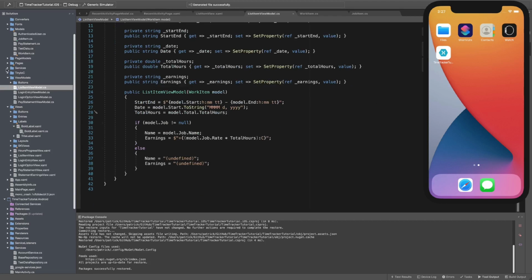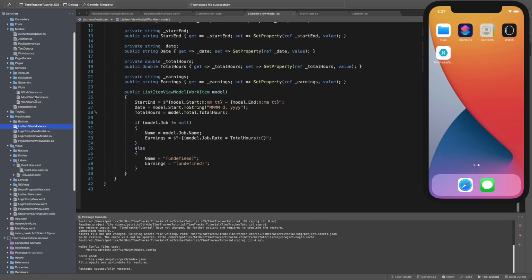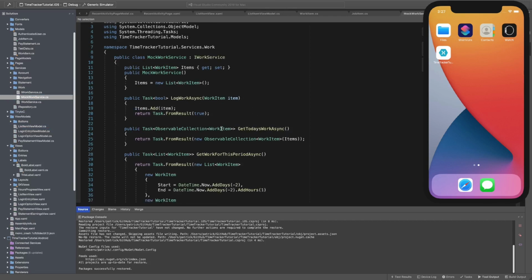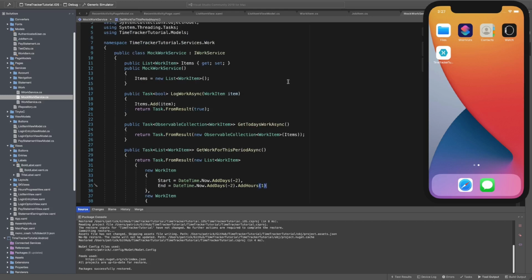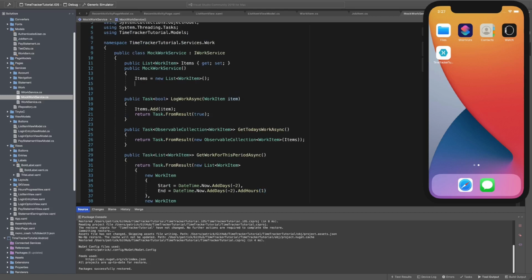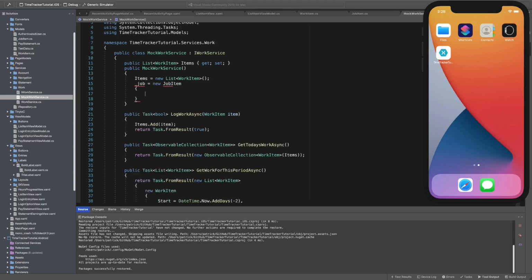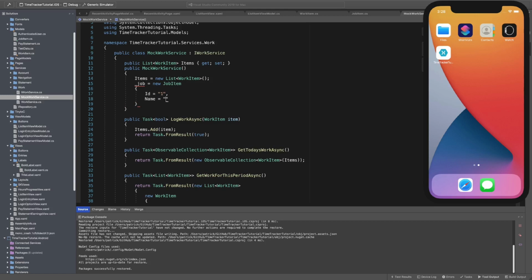So first we need to go into our services. We have this mock work service, and we need mock work service to start actually adding some job information as well. So these can all be a part of the same fake job. And so let's make a fake job. We'll just, underscore, in the constructor of mock work service, say underscore job equals new job item. And this job item needs a couple things. ID could just be, it's a string, but it can be 1 or something like that. Name can just be something easy like Xamarin.Forms app development, I suppose.